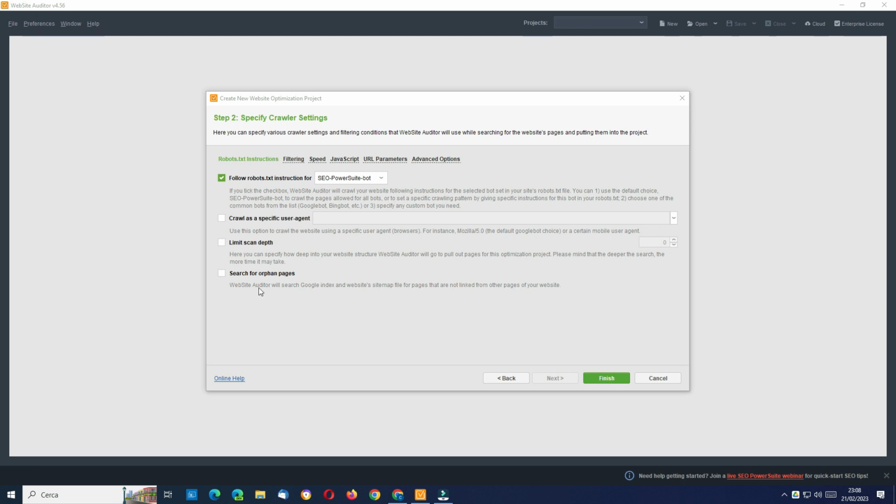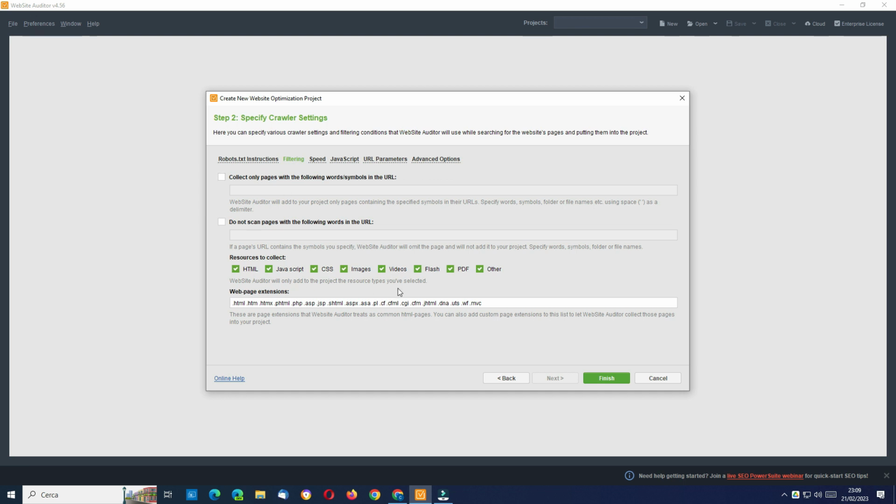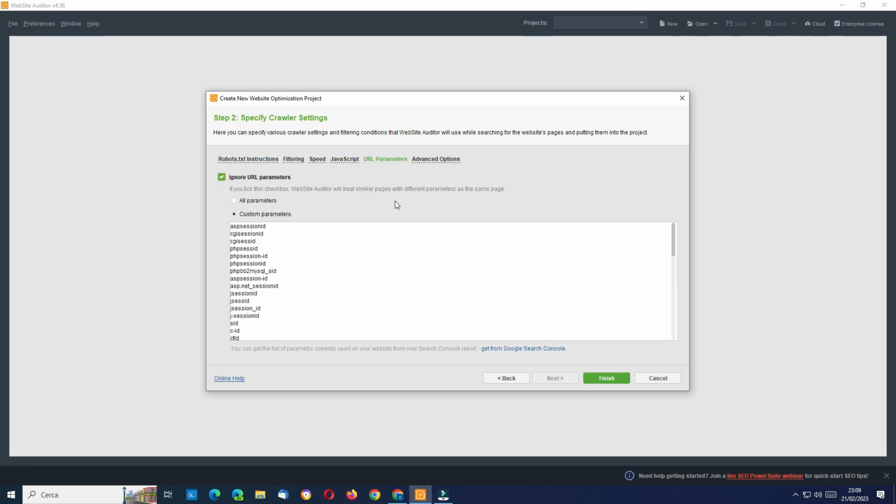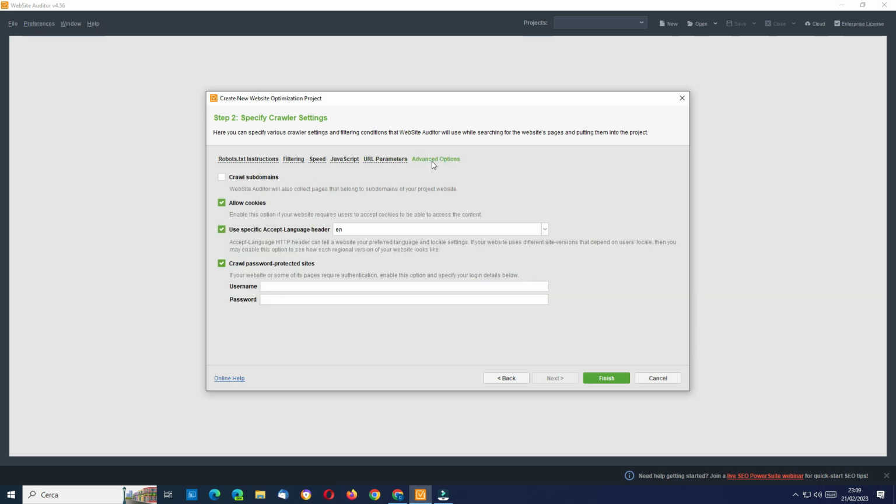Anyway, you have other settings here. They are too advanced, so I will not touch anything here. You have some filtering, so you can decide what kind of files this crawler can crawl. You have speed, so you can limit the number of requests to the website. You can choose if execute JavaScripts or not. You have some other URL parameters to ignore and some other advanced options like allow cookies, for example, and so on. The language of the site.